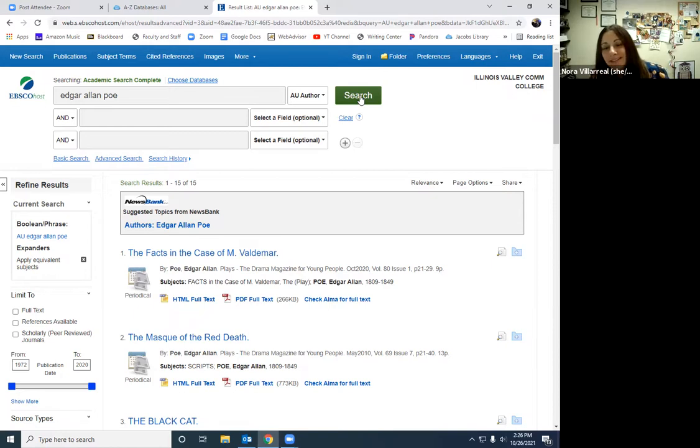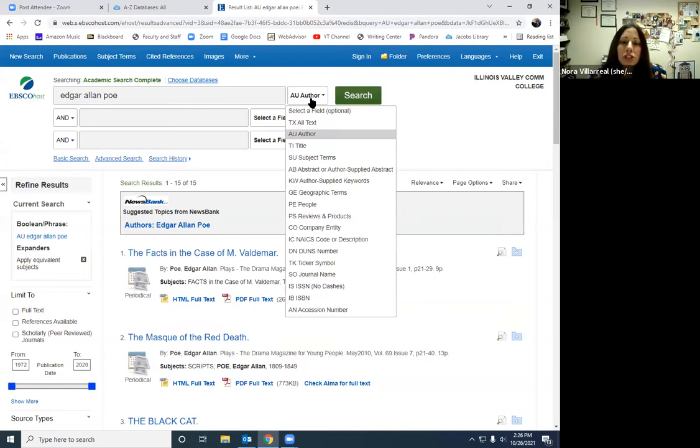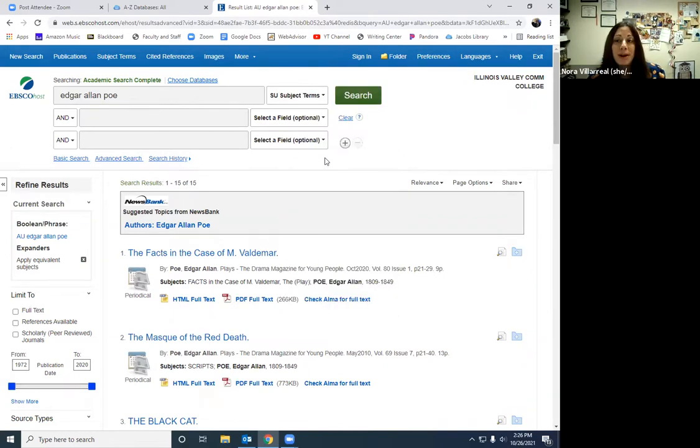What happened is this database is searching for things that Edgar Allan Poe is the author of, not him as an author to be studied, but things that he wrote as an author. So I did not search for this correctly. I should be searching for him as a subject, right? Because I want articles that discuss him as a subject, not things that he necessarily wrote. So I could search for him as a subject. I'm going to go ahead and leave the fields blank.